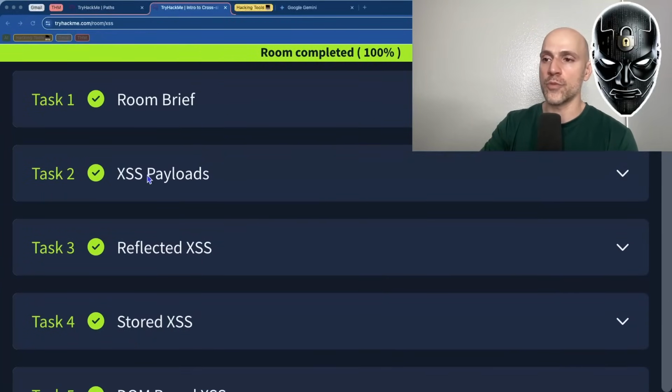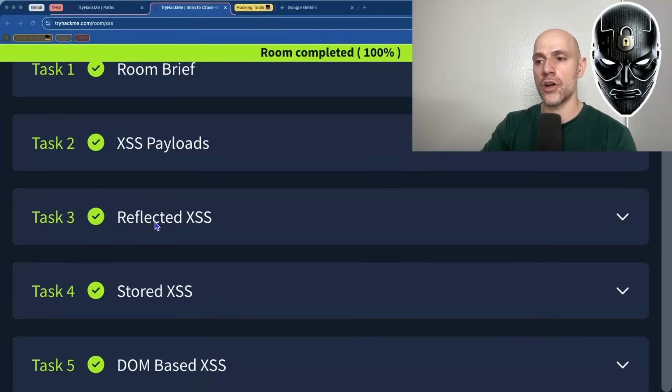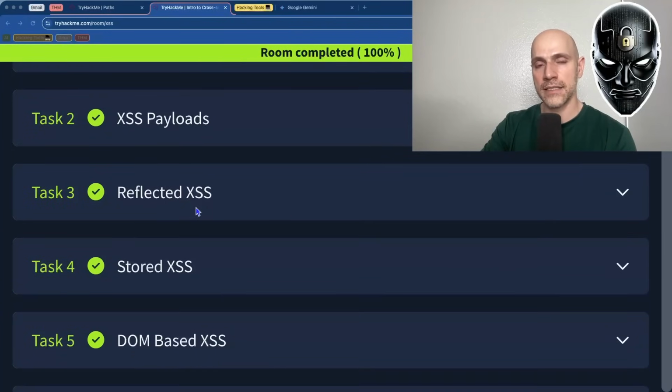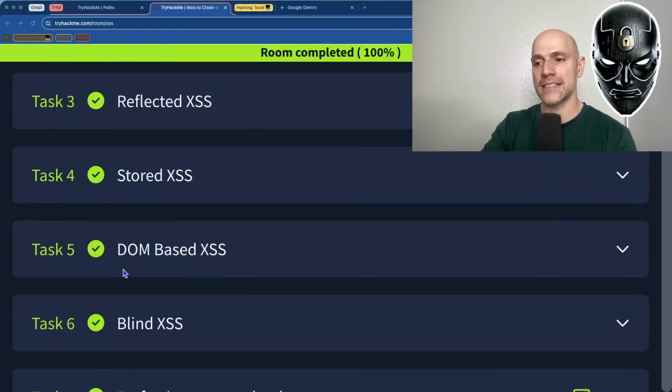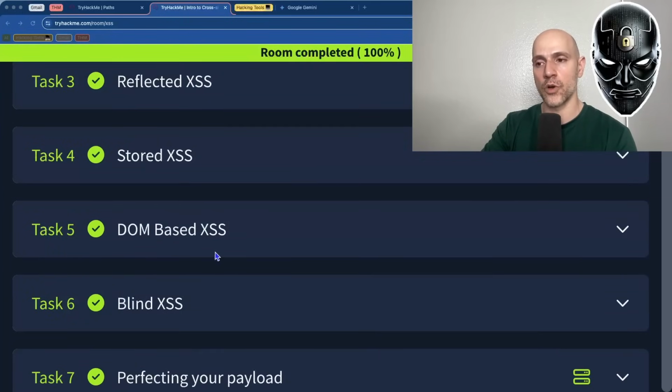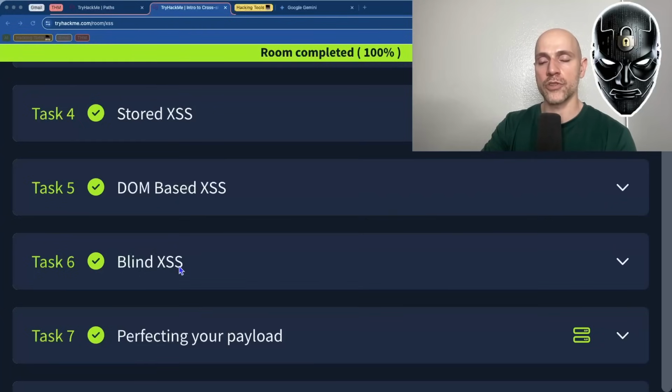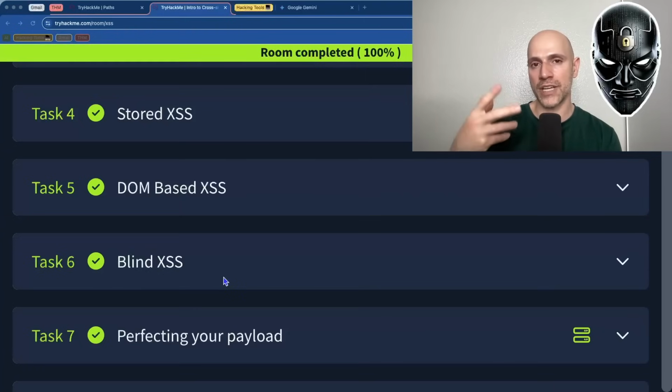There's the brief of the room, what XSS payloads are. There's something called reflected XSS, stored XSS, and then DOM-based XSS, and we'll go through all of those. And then there's something also called blind XSS that, as the name implies, you don't get to see the responses from the web page, and you have to try to find other ways to track whether or not your attack was successful.